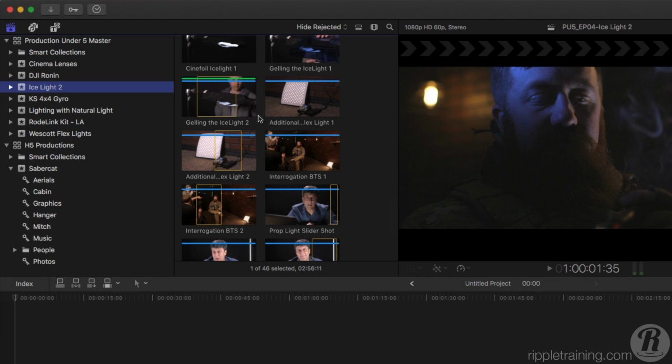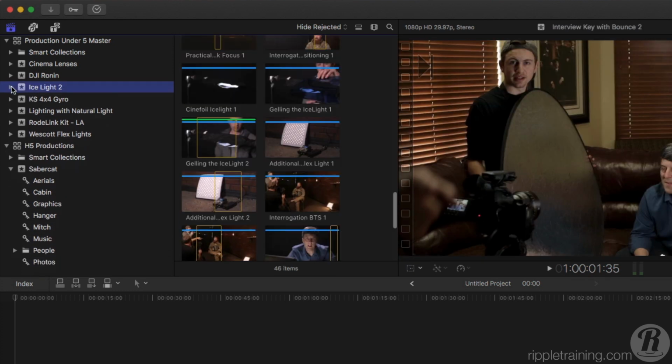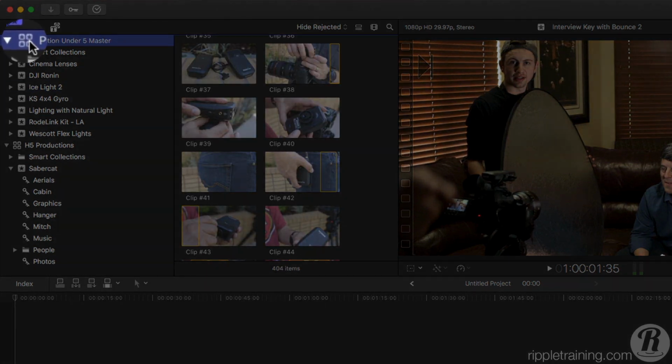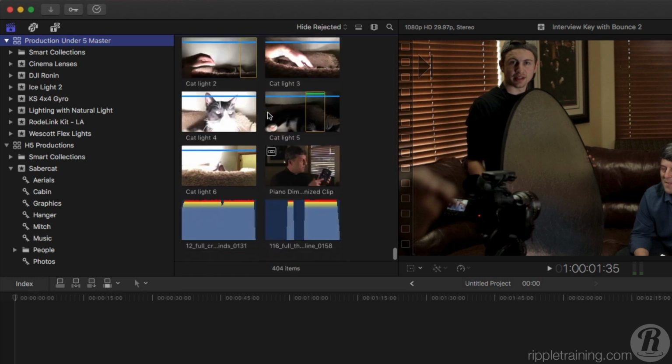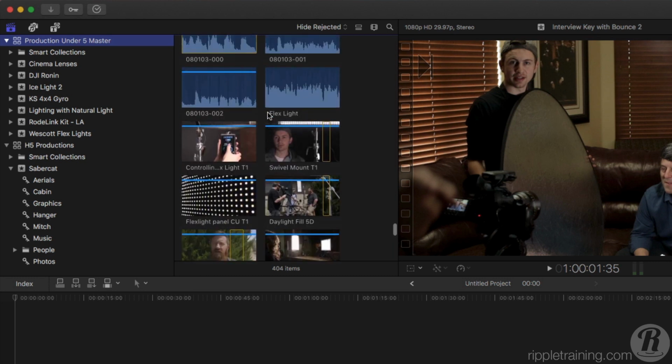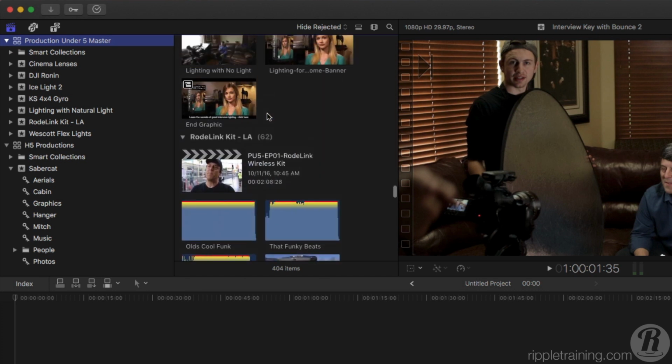Events can be broken down even further organizationally by the use of keyword collections and smart collections, both of which I'll be covering in the next several lessons. You can browse individual events for clips, or you can browse an entire library of clips by selecting the top-level library icon, the one with 4 stars. Final Cut Pro will display all the media that exists in every event. If you've created more than one event, as I've done with this library, each event will appear as a group header in the browser that can be closed or opened.